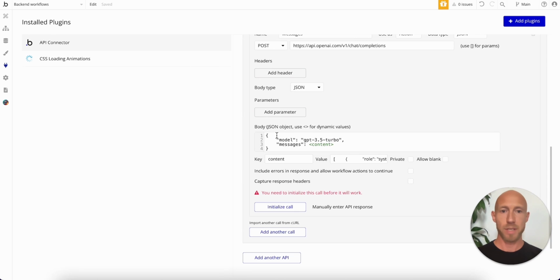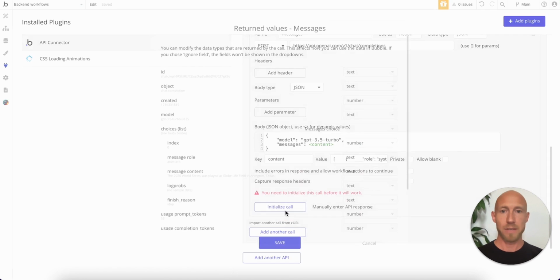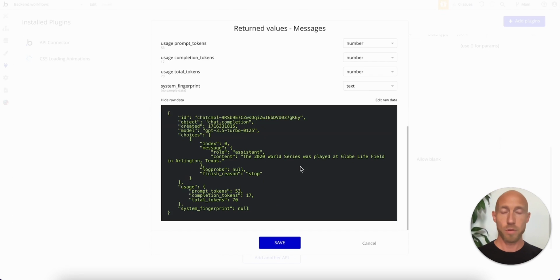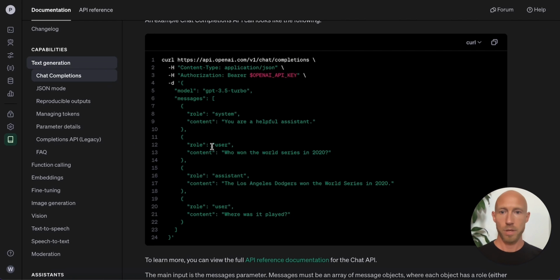So we expect a result here as we initialize this to get a value back of where it was played. Cool. So we see what we got here. Under choices, message, we have role and content. Those are the two things that we'll want to pay attention to, because the role and content are what basically builds the messages as we go along.